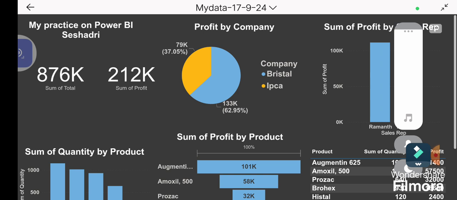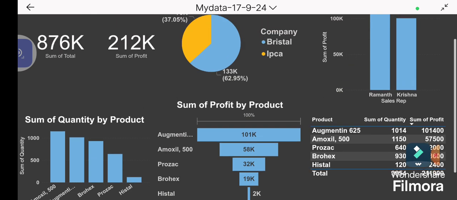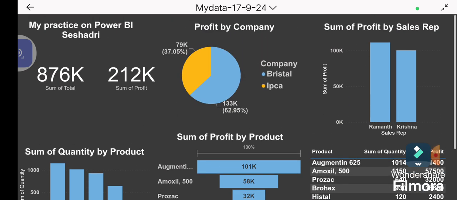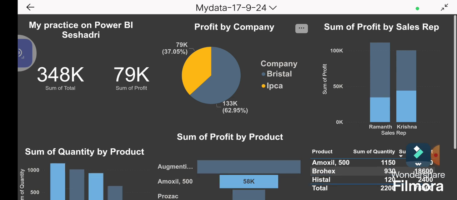Real-time insights through interactivity. Let me walk you through how this works using the dashboard we have in front of us. Starting with the top section, we have a pie chart that shows profit by company. This chart represents two companies, Bristol and IPCA. Now here's where the interactive power of Power BI comes in.